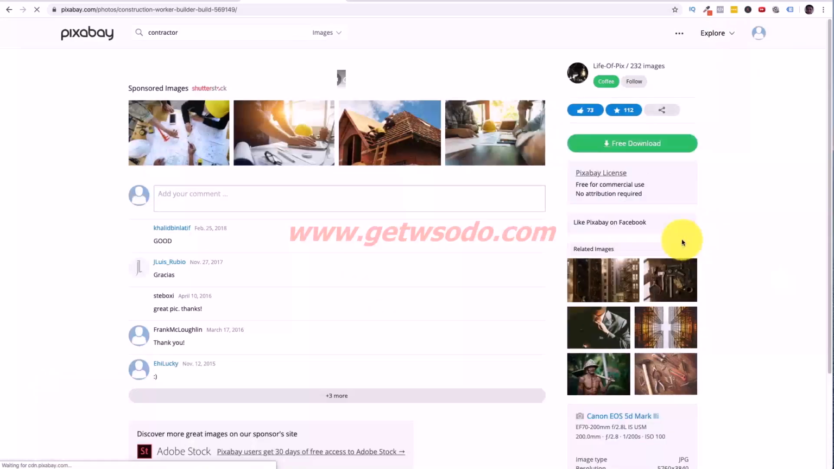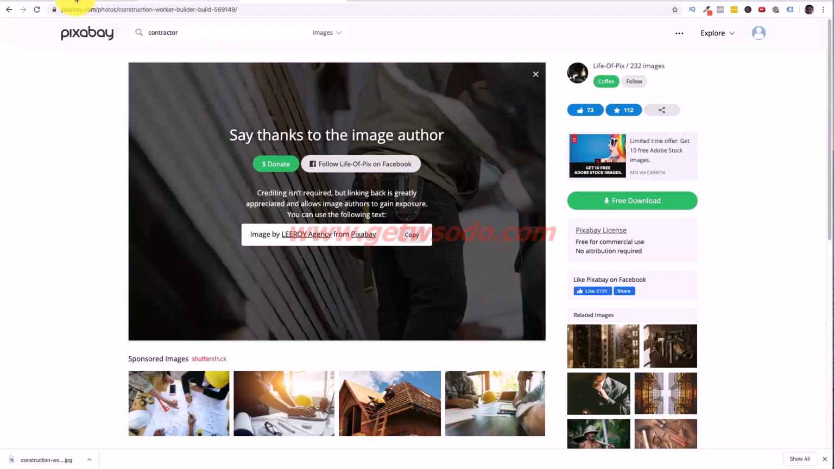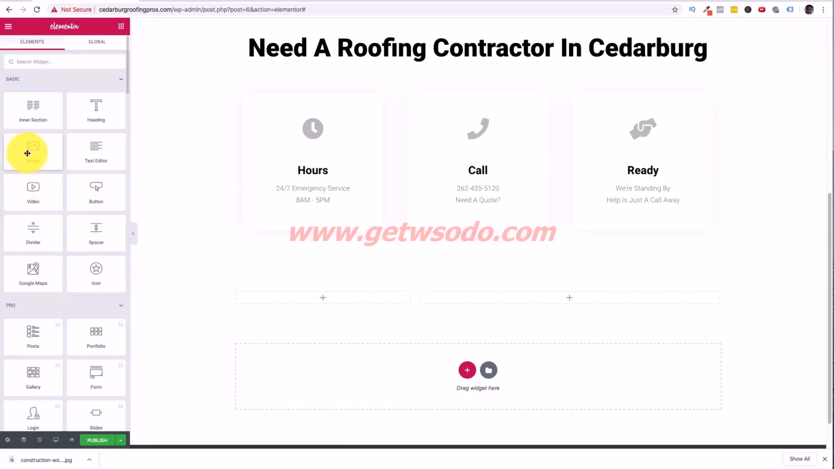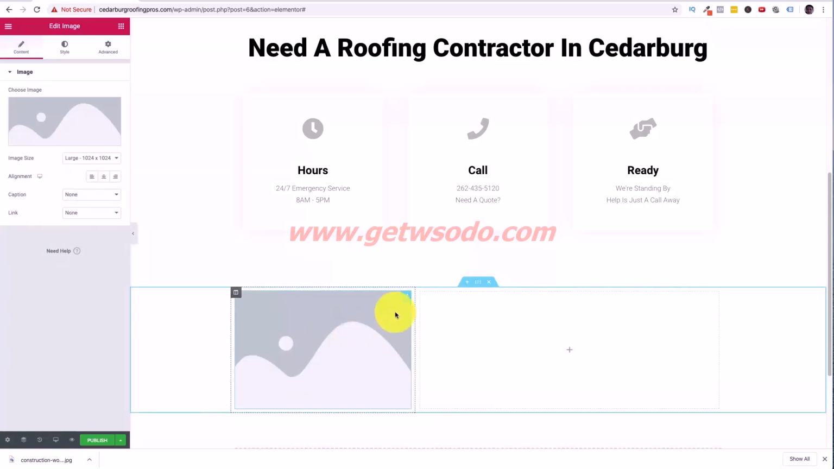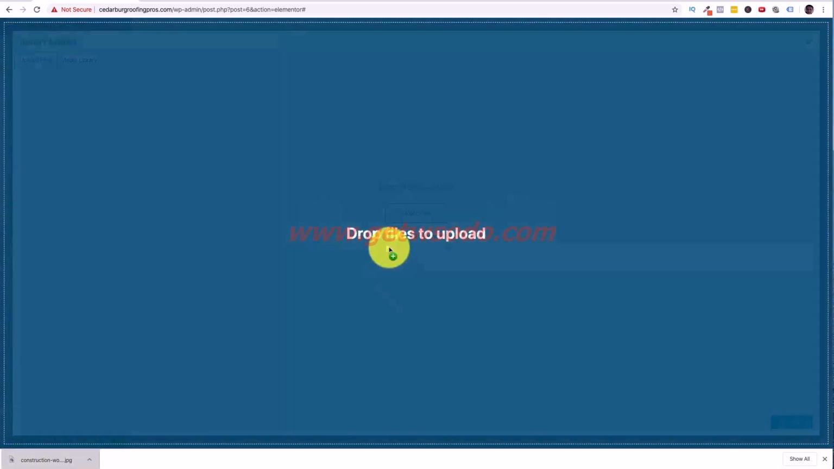I'm just going to grab this picture of a construction worker with a hammer because I feel like that'll translate fine over to roofing. We'll do the small one for this one. We don't really need a huge image. We're going to click the plus sign here and drop in an image, and then we'll choose our image up here. Click upload. We're going to pop that in there.